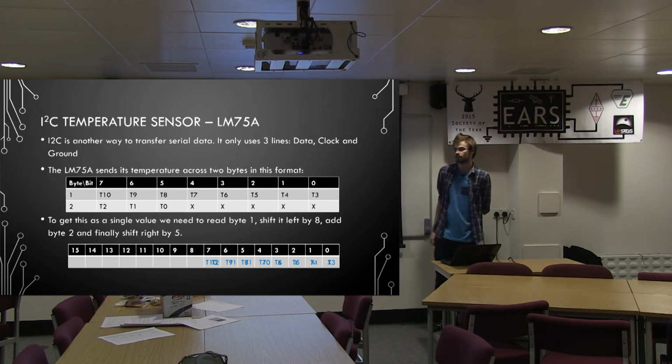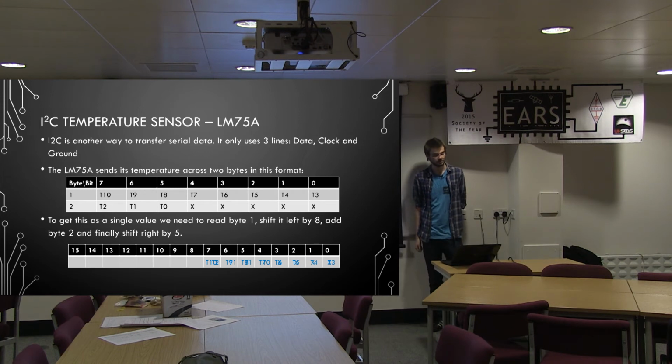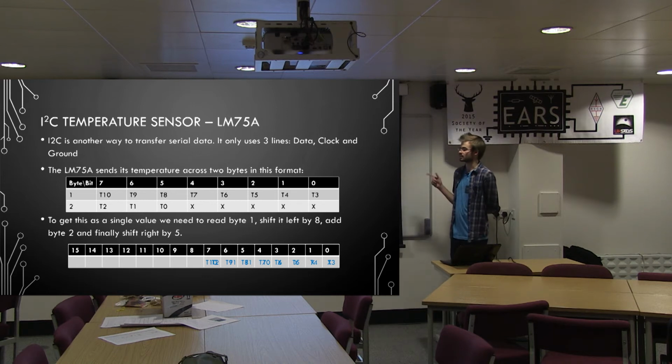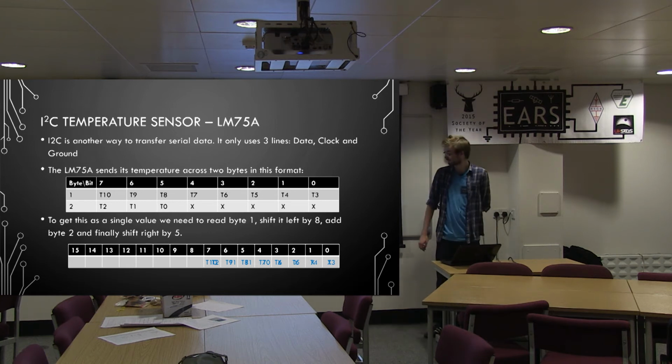The LM75 stores its temperature in 2 bytes, or as an integer in this case, within its internal memory. So you need to be using the bit shift tools that we said about a minute ago to actually recombine this into a number when you read it through. So this should animate at the bottom.